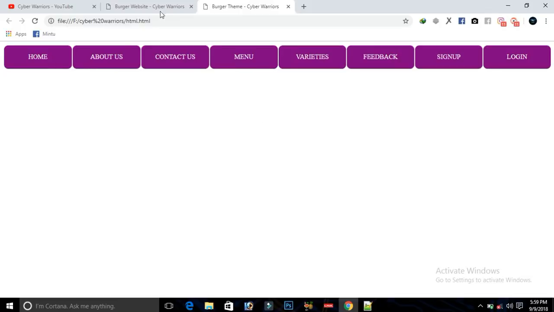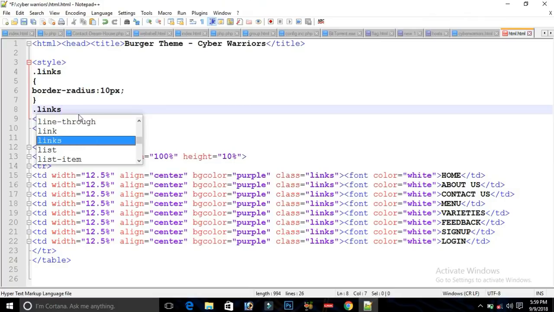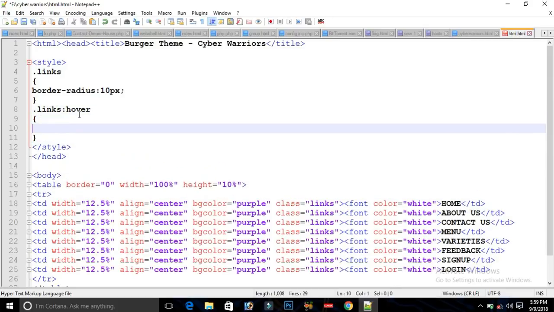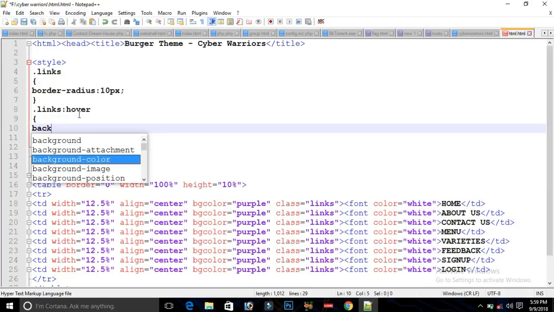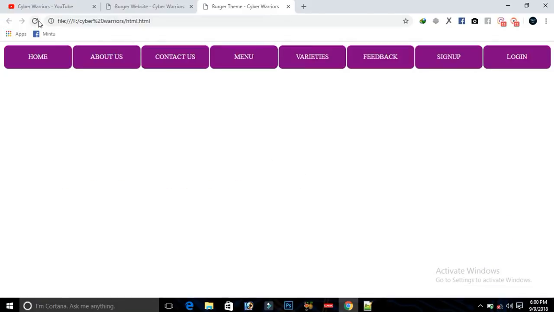So what I want is a color changing effect. Just come to our document, I want .links and a subpart. When I drop my mouse over there, links:hover, and what will be done here is the background color should change from purple to green. Just type green there and a semicolon for terminating the line. Ctrl+S and see this. While we move our mouse cursor over the links, the color changed from purple to green.